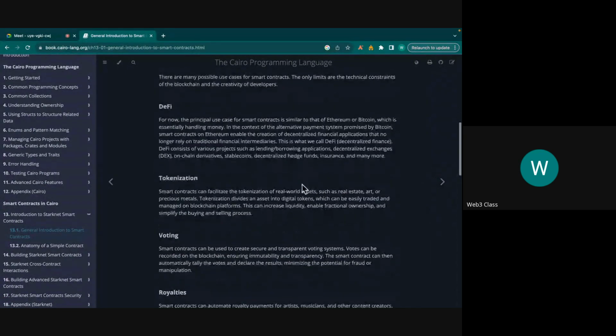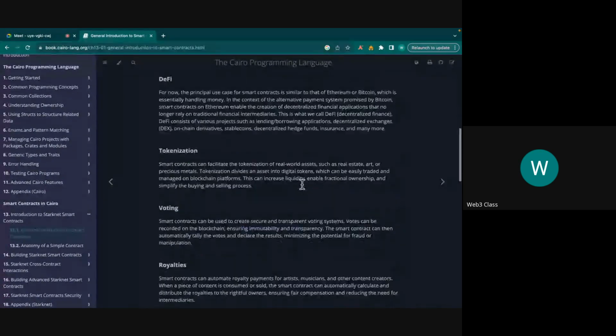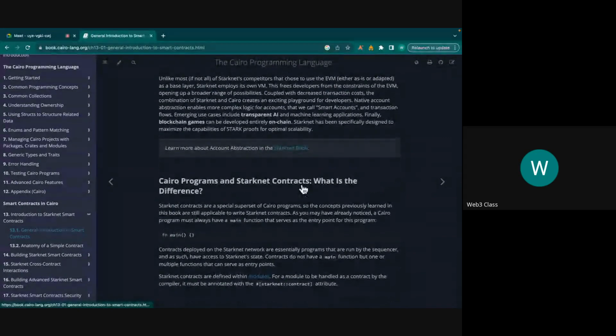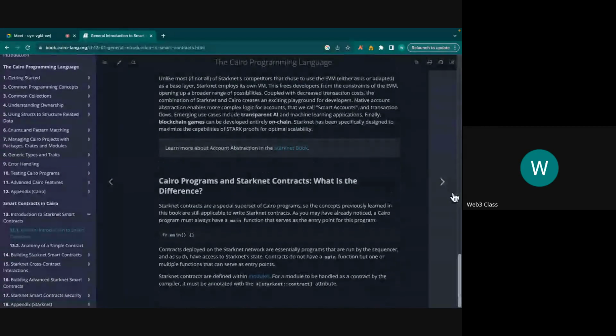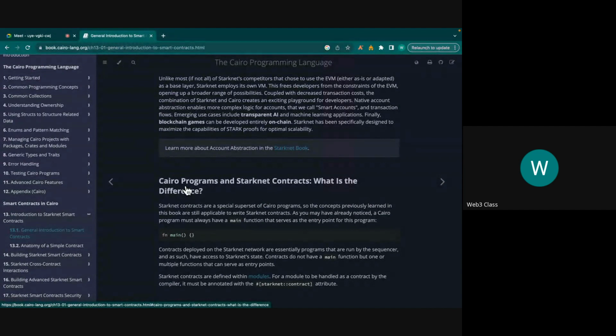So this is a general introduction of smart contracts that we all know. This is what you've been doing for the past 4 months. So you should know what smart contracts are. If you don't know what smart contracts are by this time, I don't know what you did with your 4 months here.